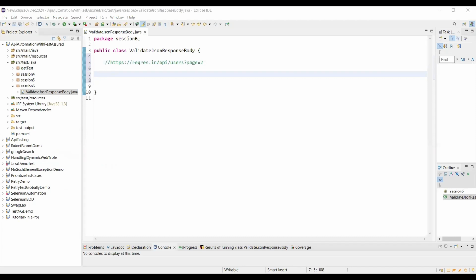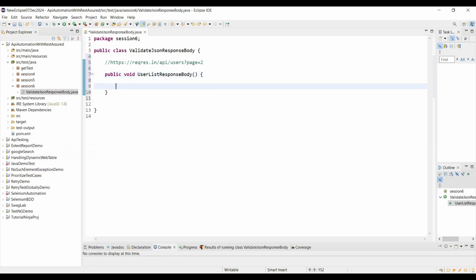So now I'm going to create one method here. So public void user list response body. Okay. I am giving this name to this method. Okay. And what next? So first of all, we need to create a request specification using REST Assured.